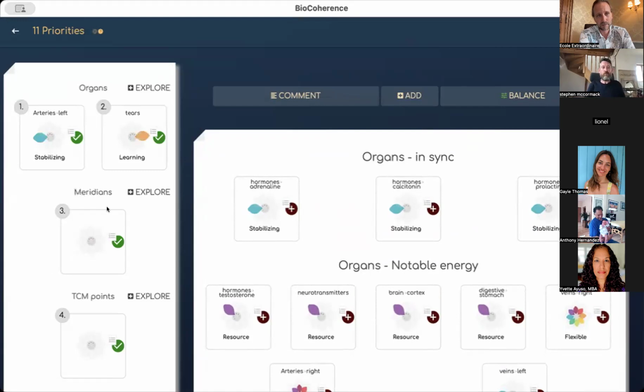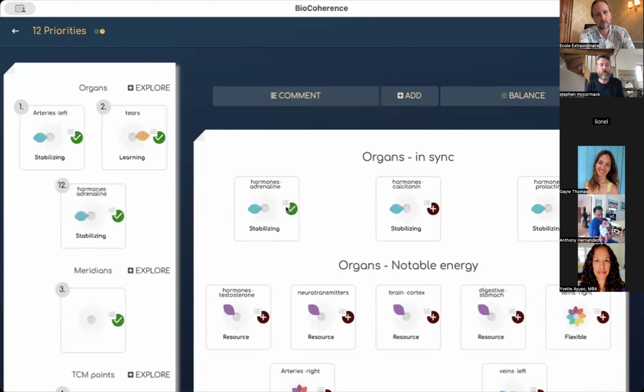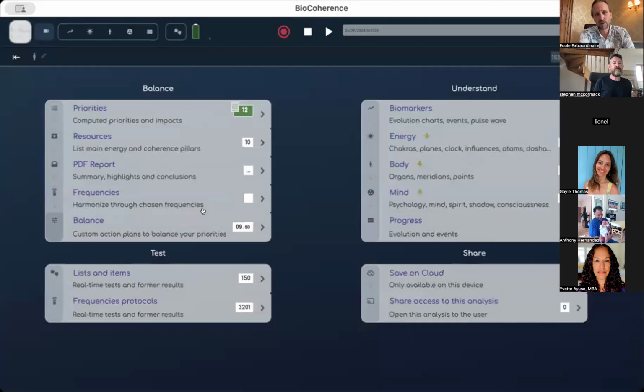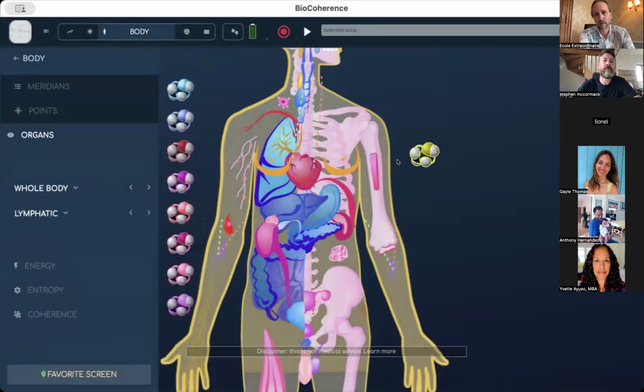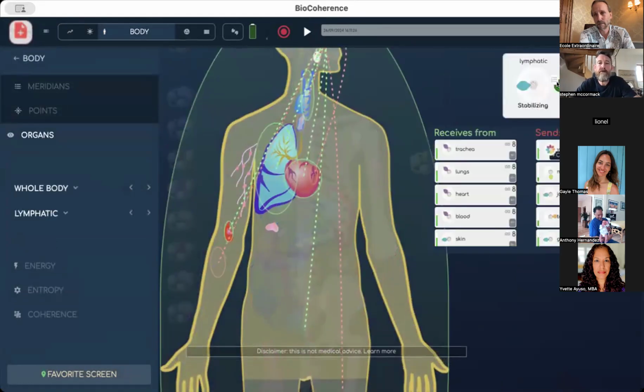But again, either you go with the automatic selection or you start digging. And if you want to start digging in the priorities, you can add them from the screen. And you see it directly adds a third element here. Or you can just go anywhere in the app and go to the organs and click on any organ. And here, add it as a priority. So this is something that you find everywhere in the app, everywhere where there is a flower, you can add it as a priority.